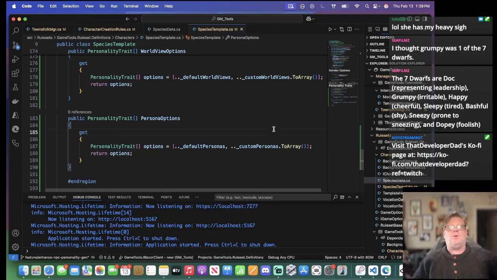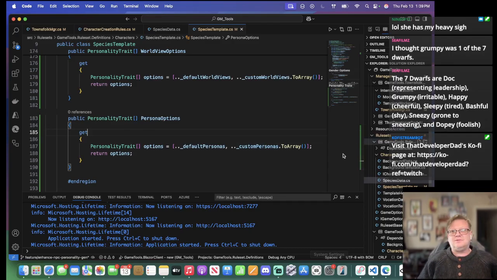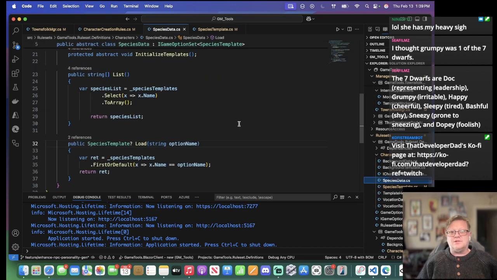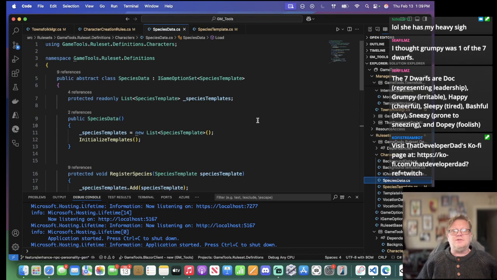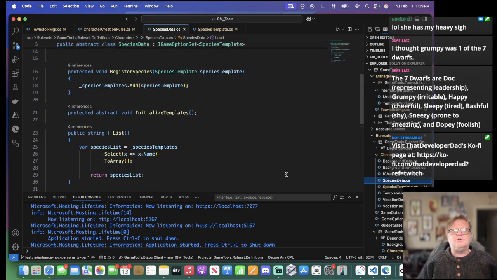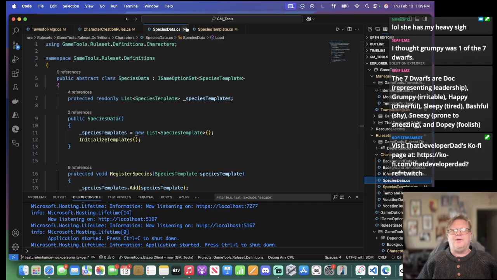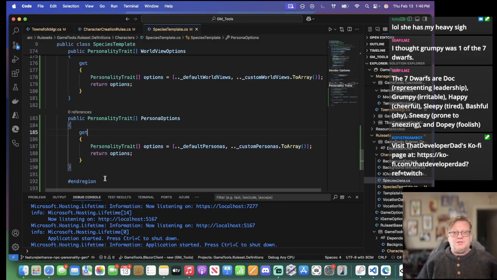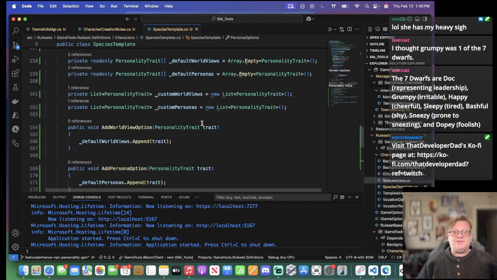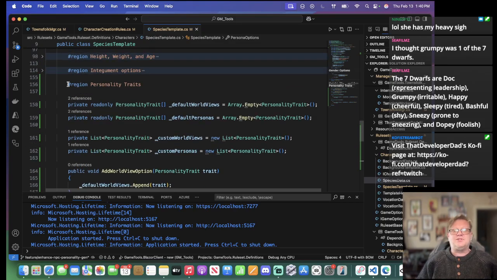Now, because I want to apply this concept to the other kinds of templates that I have. This is species template. Let's look at species data. What's this? iGame option set of a species template. Okay. Register species takes in a template, lists them out. Okay, so I don't have to worry about that. Groovy. So here's persona options. I'm going to grab this whole set of stuff.